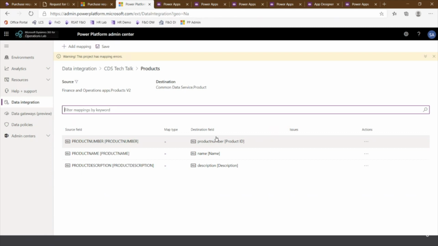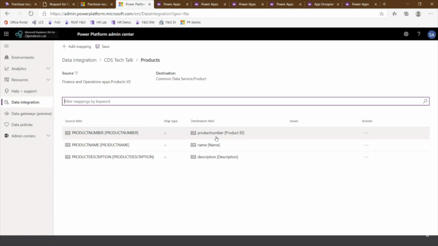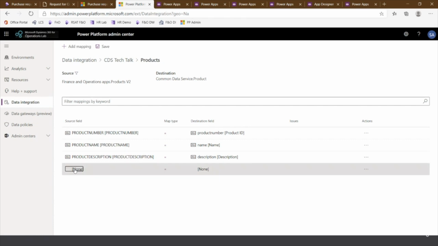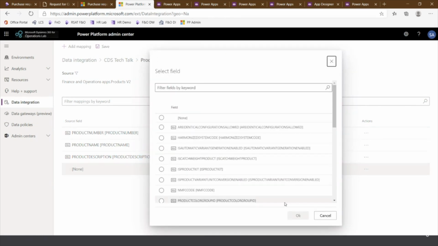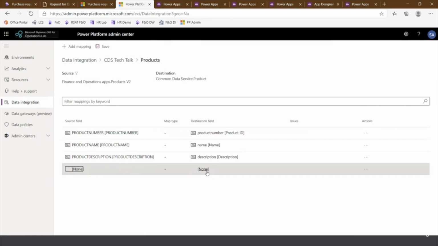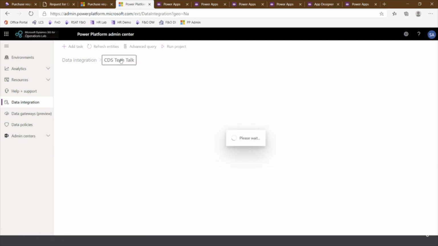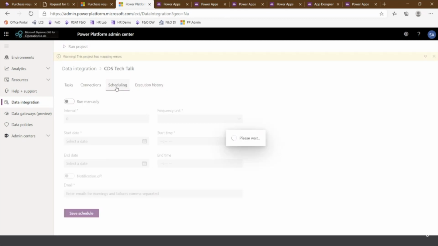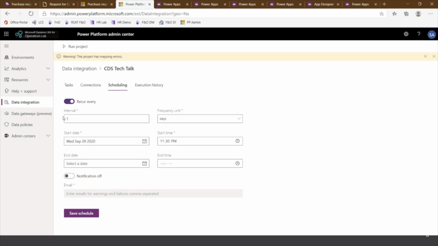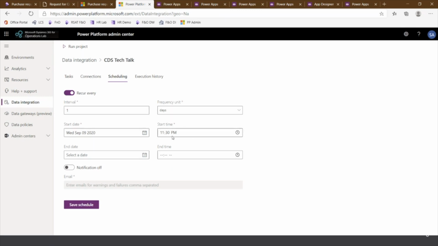I want to map. And obviously, from a realistic standpoint, you'd want to map a lot more fields than just these 3 fields. But I can very quickly and easily do that by just adding a mapping, selecting that field that I want to map to, and then on the flip side, choosing which field on my destination that I want to map to. And I can update those mapping types. I'll just go ahead and delete that. In my case, I set this up to execute nightly. So if I come over to my scheduling tab, this is where you can see I set this up to run every 1 day at 11:30 p.m.